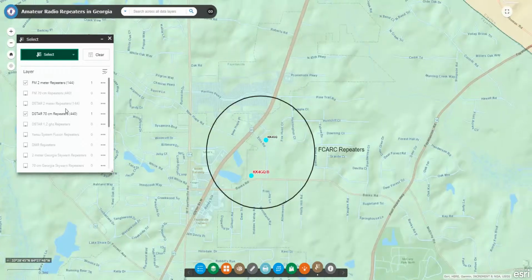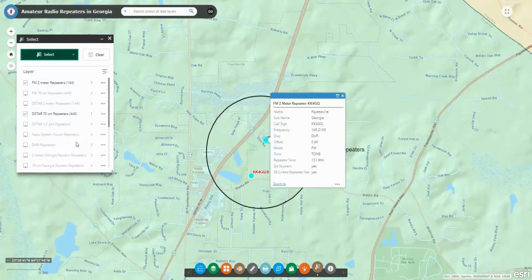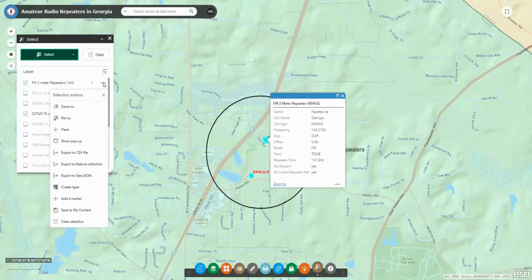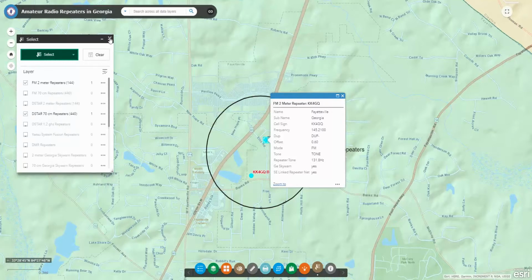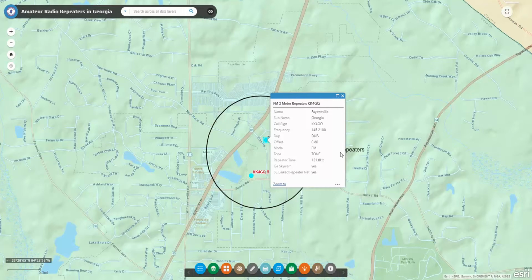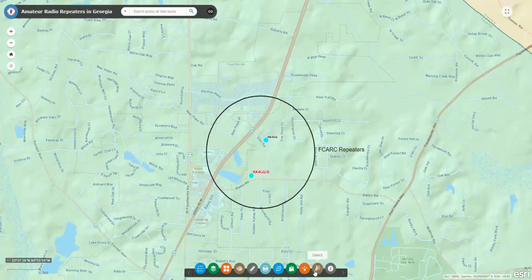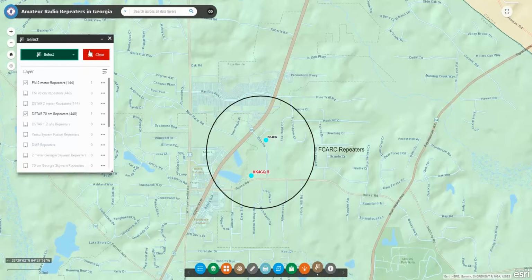You can have it map zoom or center on it. You can have it show the pop-up. So there's a number of things that you can do from this interface, but it's really in here to give you the ability to export that data, especially to CSV file, to put into a spreadsheet. Okay. All right, so we'll dismiss that tool. I should say clear the selection.